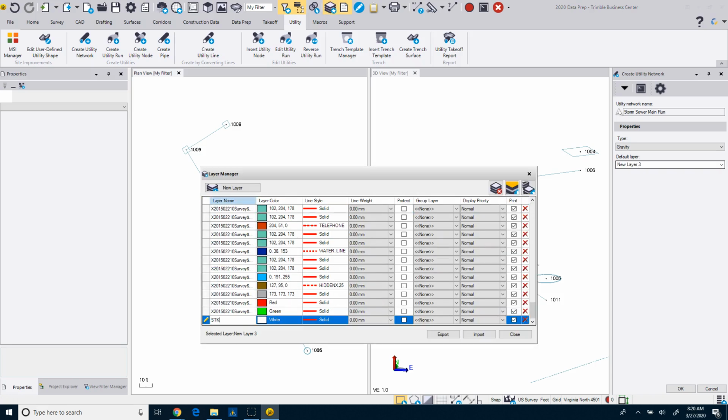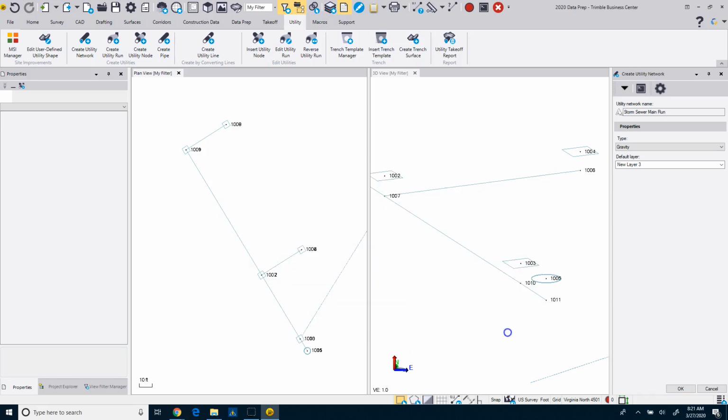So I'm going to call this STK-storm sewer-3D. Again, we'll apply a color to it. So I'll just pick this color, that's fine. Protect it. And then we'll put it on a group layer under utilities still. And then I'll close that.